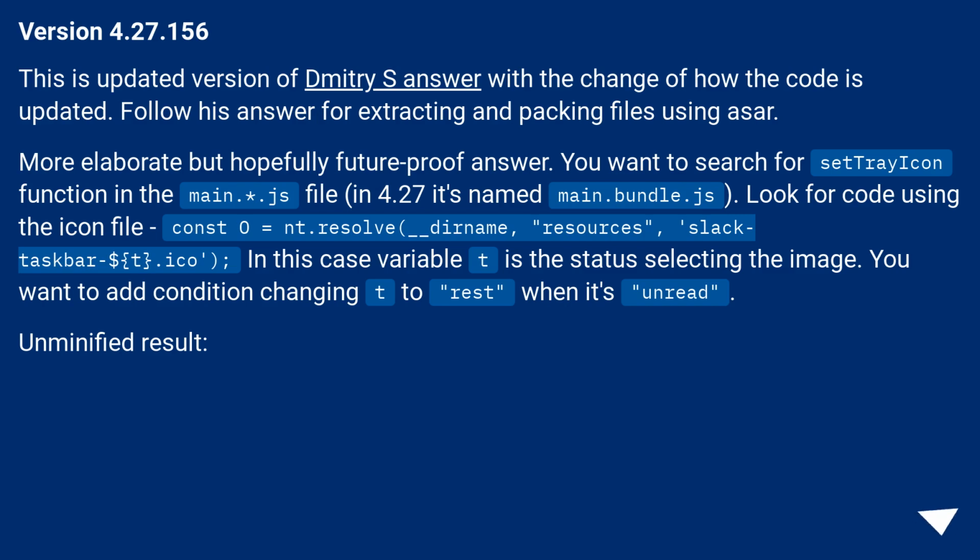Version 4.27.156. This is an updated version of Dimitri's answer with the change of how the code is updated. Follow his answer for extracting and packing files using ASAR. More elaborate but hopefully future-proof answer.